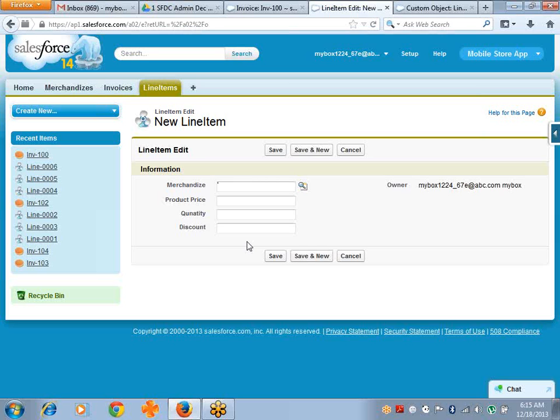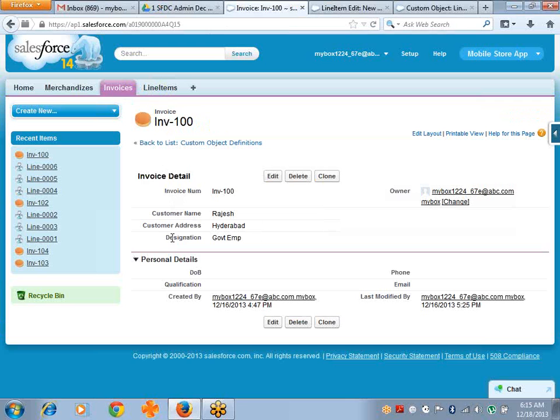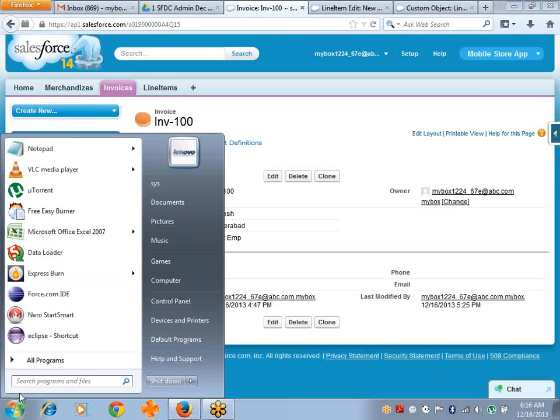Now my line item table must link to the invoice table, so that whenever I select the invoice table, invoice 100 is there and the list of items will be displayed. Getting the point? For that reason, every line item must belong to some invoice. For that reason, we require an MD relationship.